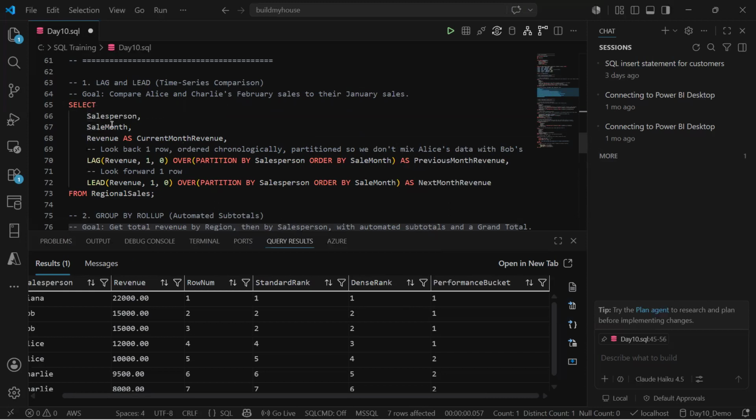Select salesperson, sale month, revenue as current month revenue. Now, if I want to compare the previous value, I can use a lag: LAG(revenue, 1, 0). It will look at the previous value, offset by one row. So what happens here? It looks back one row, ordered chronologically and partitioned so that we don't mix Alice's data with Bob's.